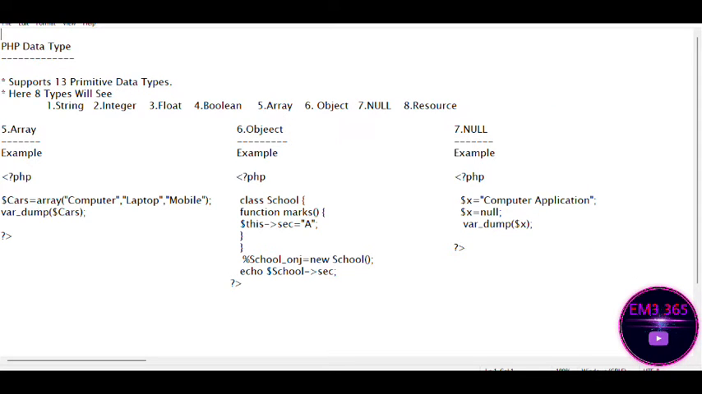Next, array data type. Array data type is another data type, and it is a most important one also. The array is a data type which is used to store multiple values in a single variable name. And here is one example for this array data type.